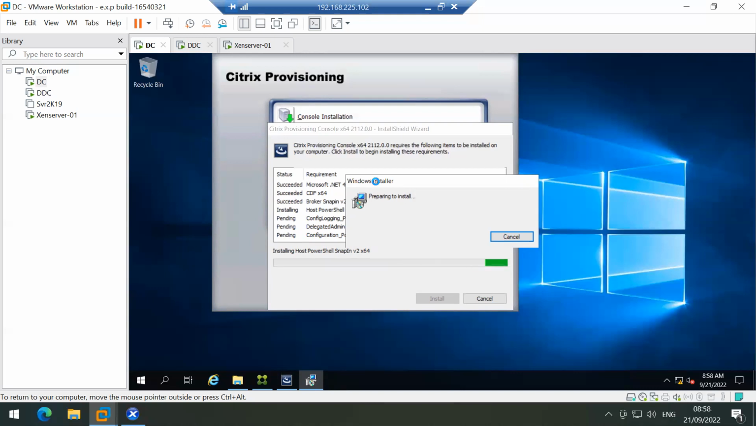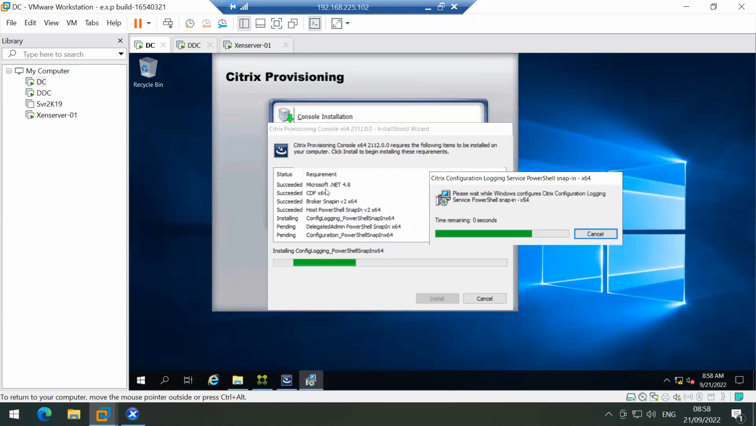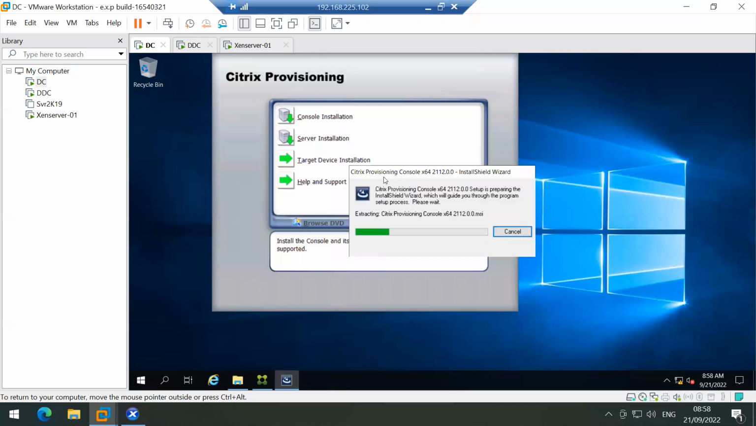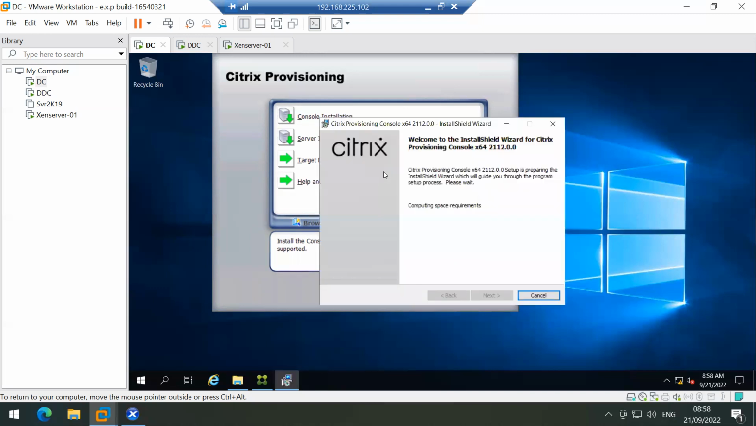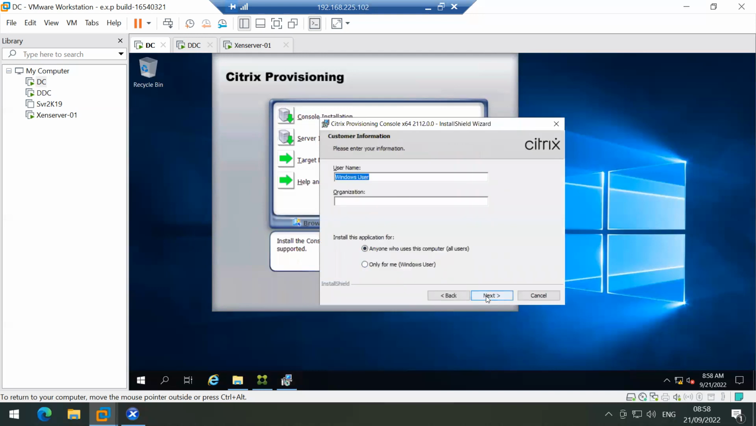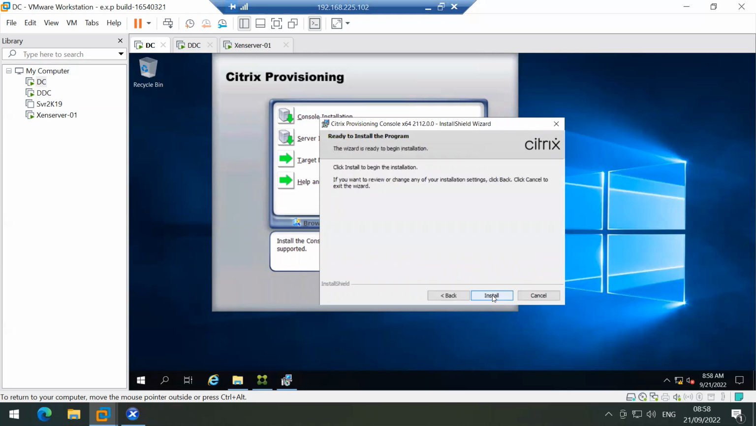So, do we have any prerequisite for installing this Citrix provisioning server? Here are the prerequisites now. .NET 4.8, CDF, broker sessions, what is installing right now. The basic things, the SQL database, the DHCP server configurations. So these are the few prerequisites. Just install. Right now we are installing the console, then we will install the server on the same machine.